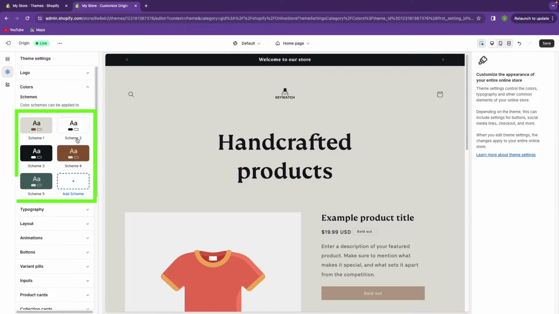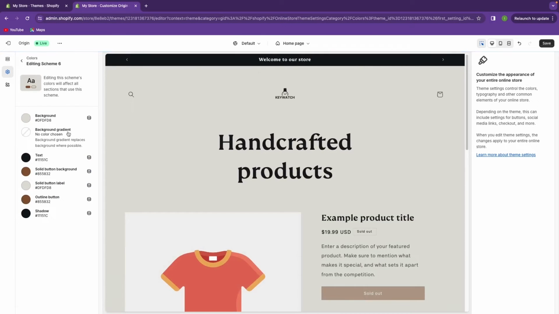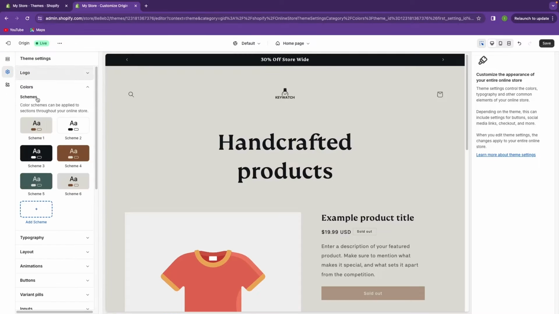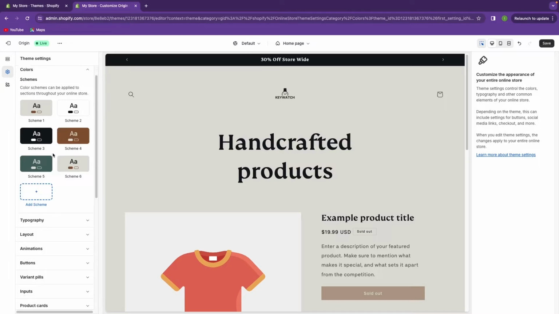Now inside of the theme settings, you can go through and set specific colors as well. You can see there are specific schemes that Shopify already has, but if you wanted to go through and add your own custom scheme, you can go through and change the colors to whatever you would like it to be. For me, I'm just going to be sticking with the standard colors here.